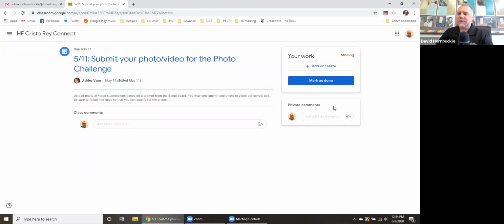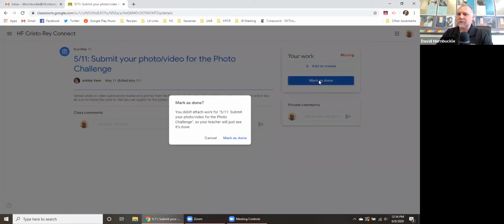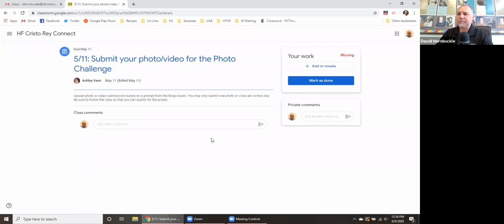If it's an assignment that doesn't require any documents to be added, such as, for example, maybe the assignment is just to say that I'm present that day, or it's to say that I signed up for a website, then I can just mark as done, and that will turn it in. Mark as done, and it tells me I didn't attach any work to it, so your teacher will just see that it's done. If that's okay, I can just click mark as done. But I'm not going to do that here.